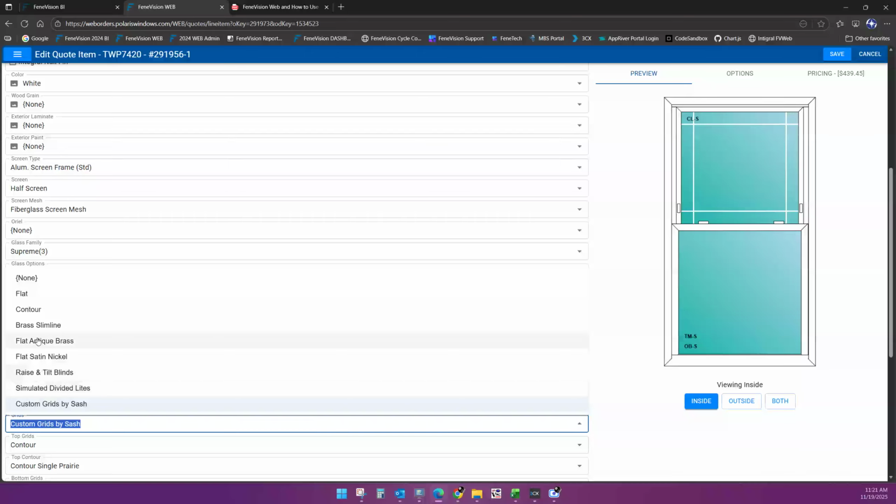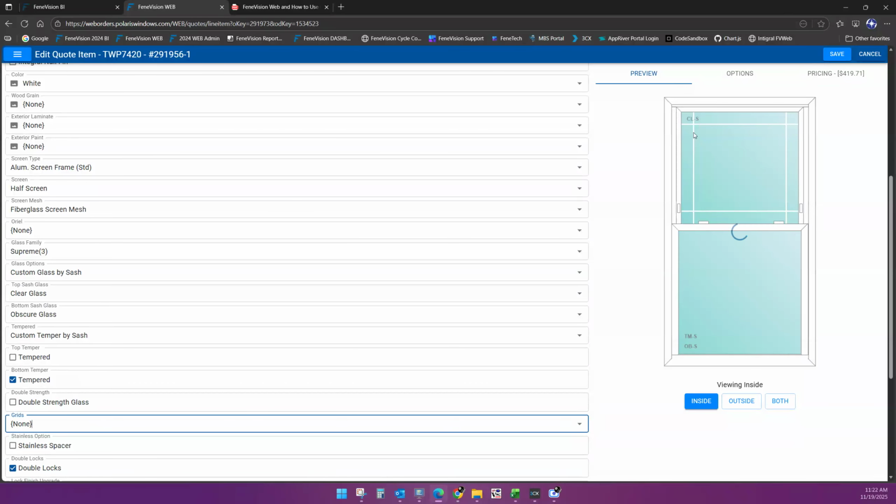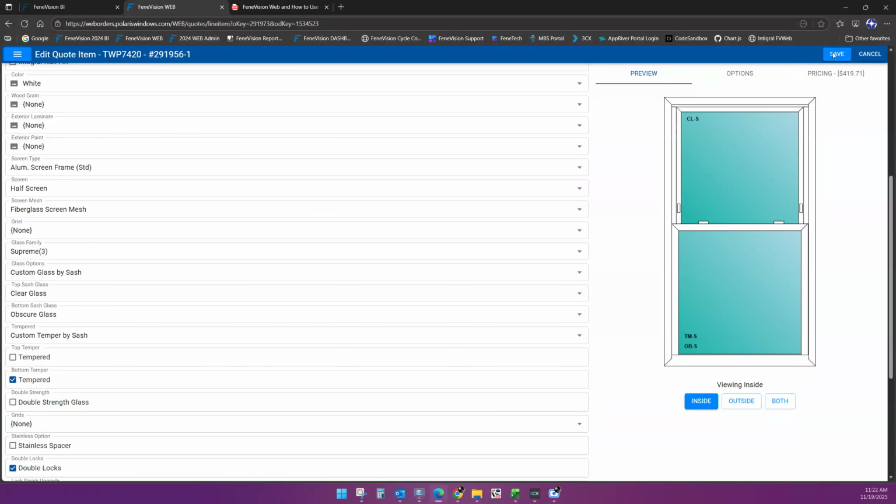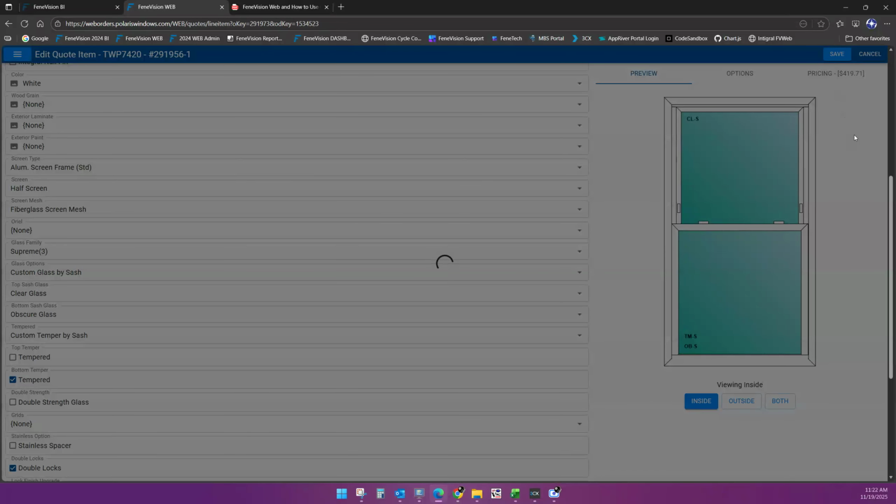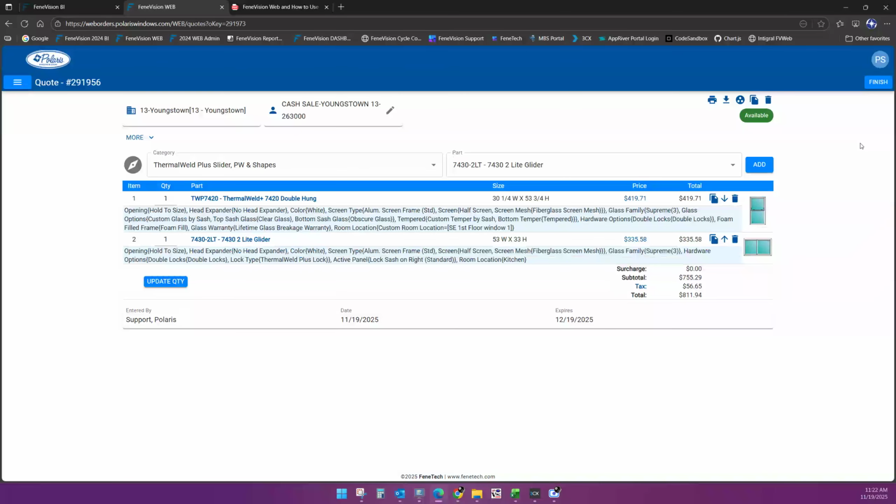Grids. And I'm going to demonstrate the global option change functionality. So if you have a job that you're quoting two different ways, and the customer wants to see it as white interior, exterior, but then they also wanted to see the exact same windows, but with a wood grain interior and a painted exterior, you can accomplish that in a two-step process.